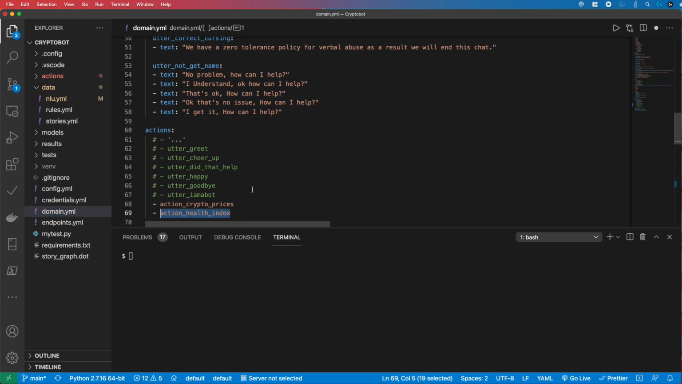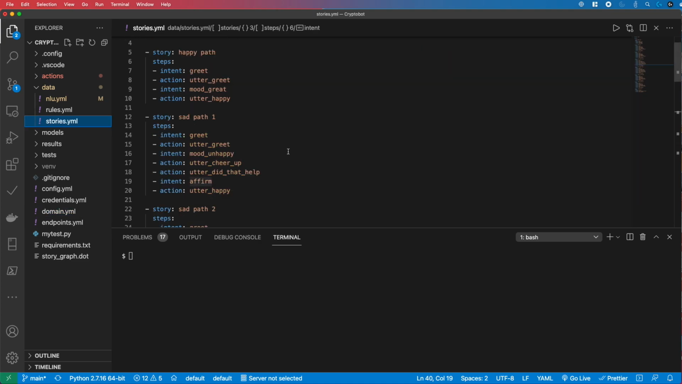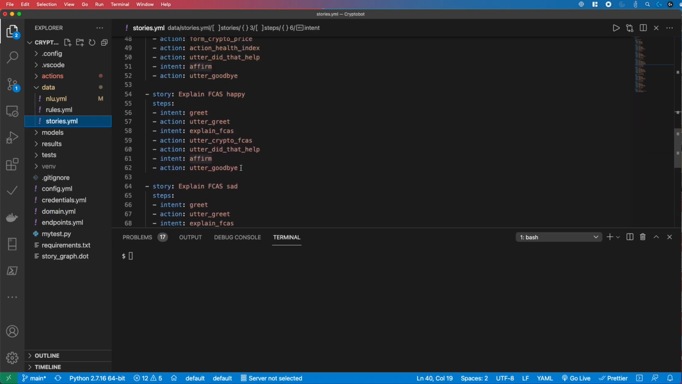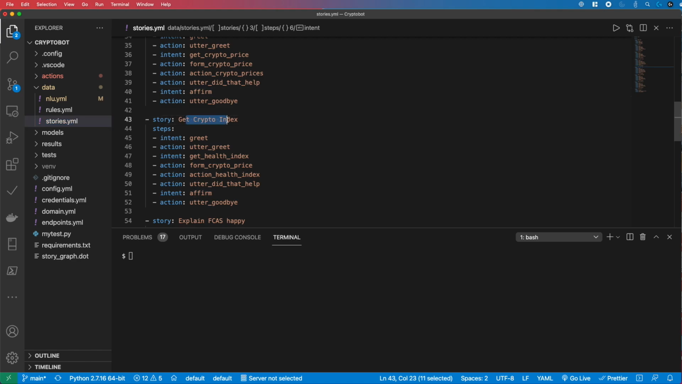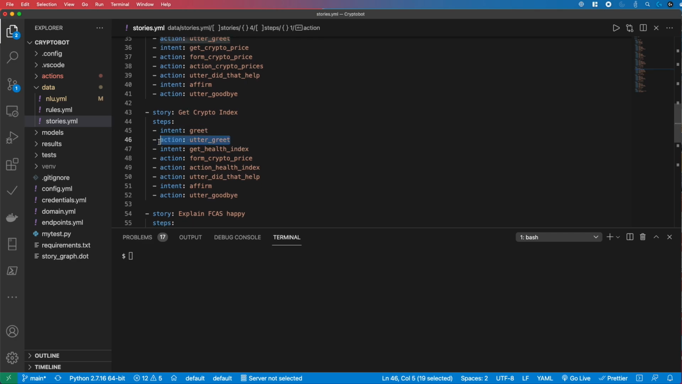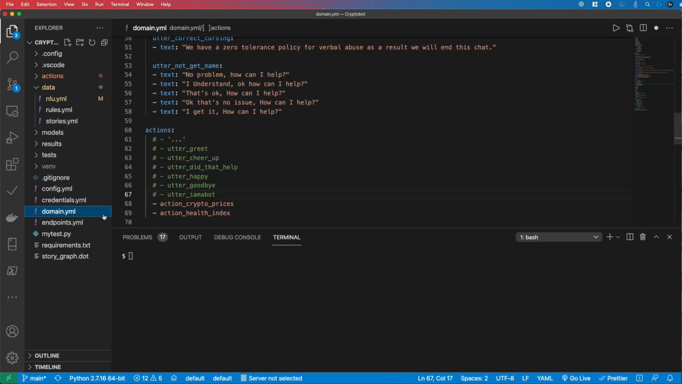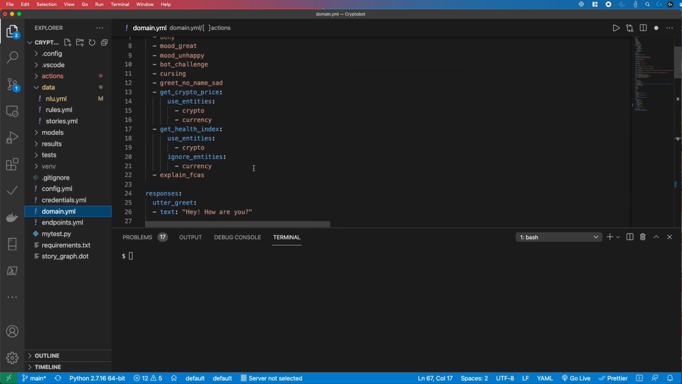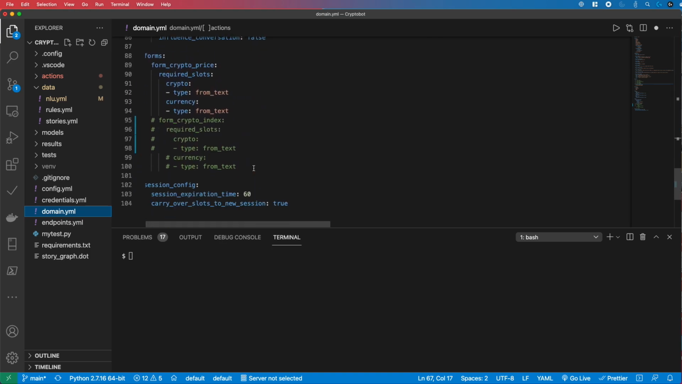And you may be asking yourself, well, how does it know whether to go after one of these standard responses or go into actions? And that's where you get into your stories. So when we scroll down and we start looking at things like get crypto index, the first thing is it's going to say, okay, if the intent is to greet, I'm going to greet them back. Next, they may say, hey, listen, I want to go ahead and find out the health index. You're going to then spark up a form, and the form is going to collect the relative data from that conversation. So again, the form in this case is right there.